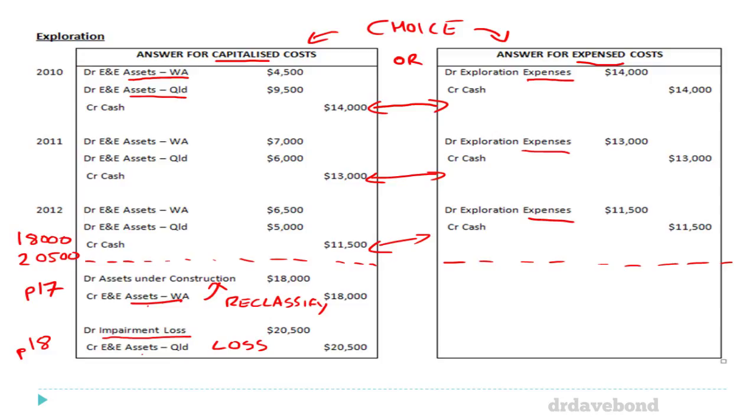Upshot of all of that, we end up with getting carried forward $18,000 of assets. So that's the thing, because we're going to need it for the next page or the next section. Once all this is done, we've capitalized, reclassified, impairment test, got rid of, we end up with an $18,000 asset. That's the important thing.